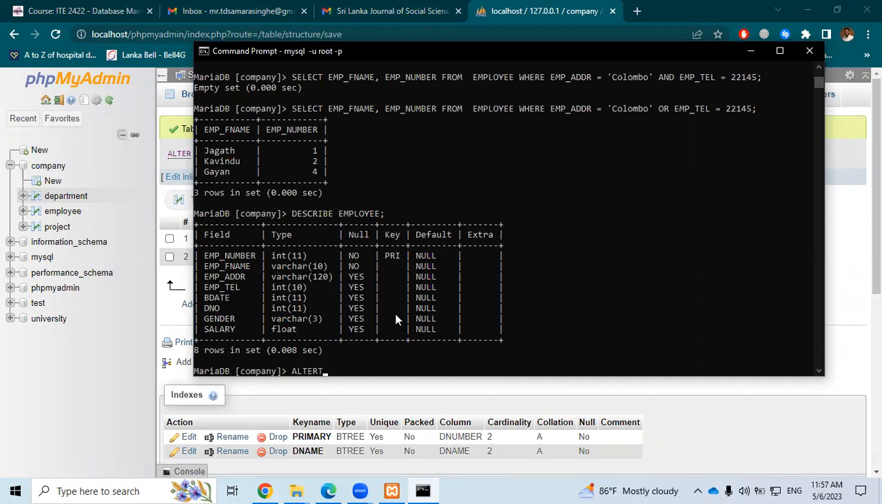Alter table. Now we have to decide which table we are going to alter. Alter table department, and then rename column. Which column are we going to rename? The column has changed to D number, right? Column D number to D name.